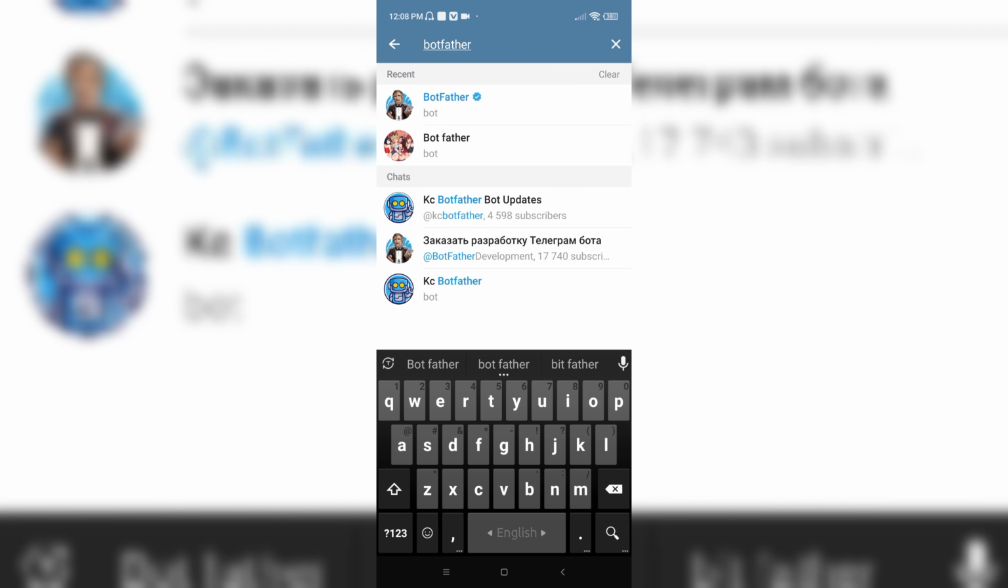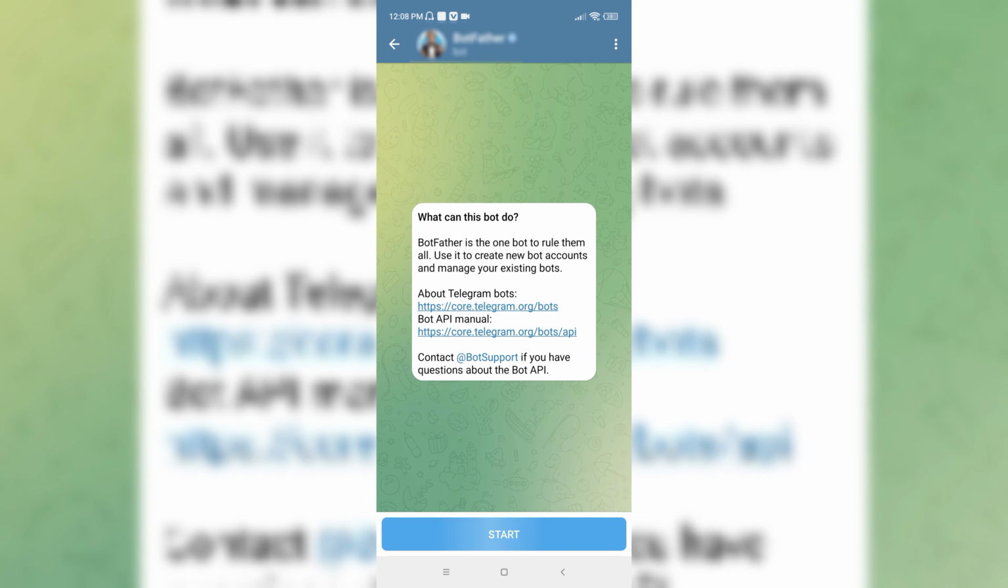As you can see, there is suggested BotFather which has a tick mark beside it. So click on that. Others are fake, so don't click on them. So now click on the start button.